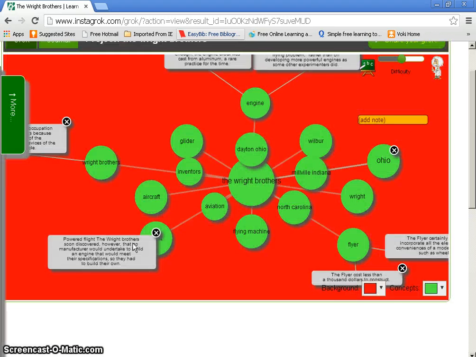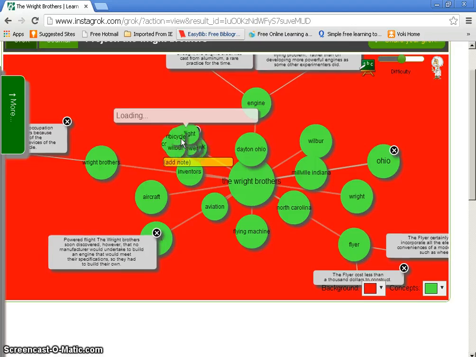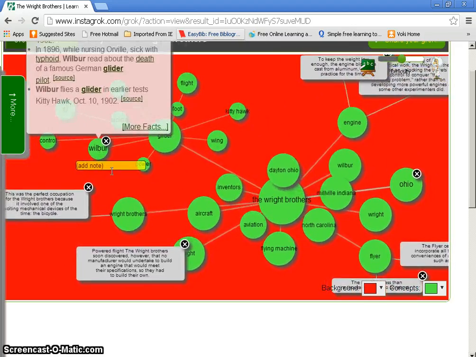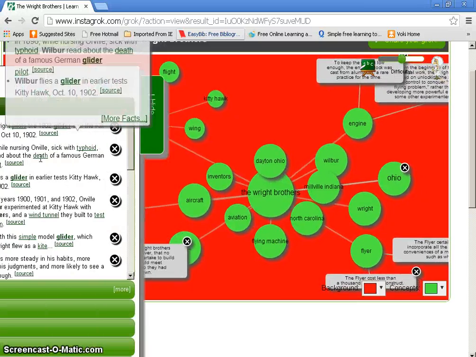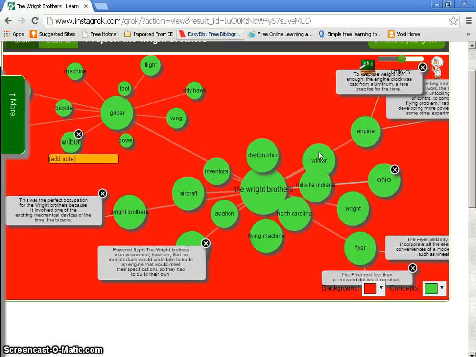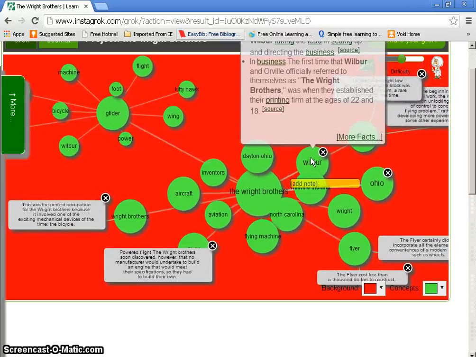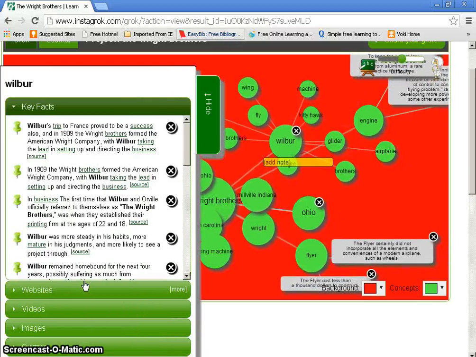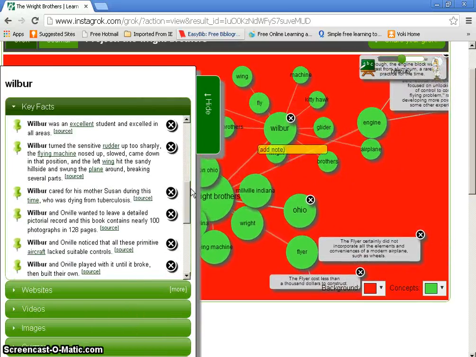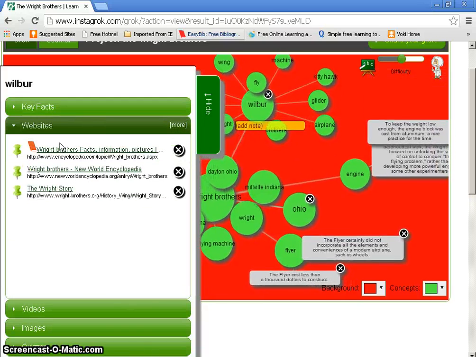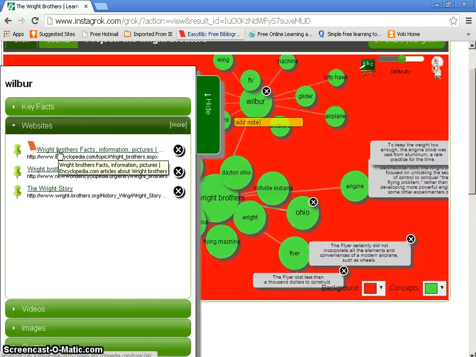So, yeah. And if I click glider twice, I'm going to click Wilbur. There's a couple facts about Wilbur. Now, say I want to know even more about Wilbur. So I come over here, and then I want to know which of these facts are credible. These are the 3 sources for this fact.